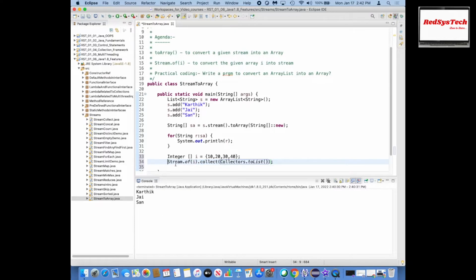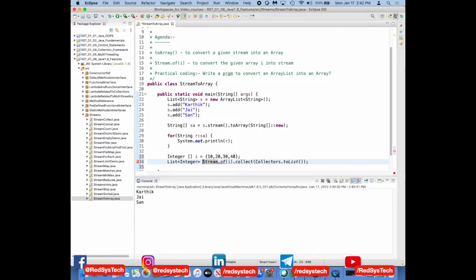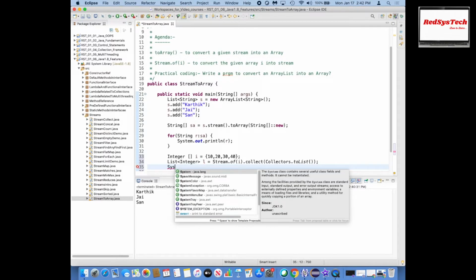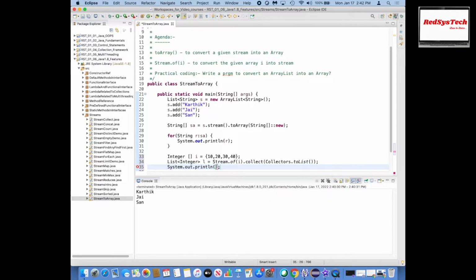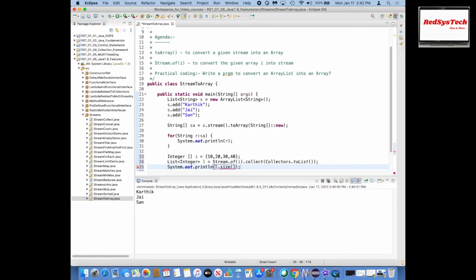So here you can say List of Integer, because it is storing only integers. List L is equal to Stream.of, then collect it as a list. Now you can print this list. You can simply print the size of the list, L.size, just to make sure it contains all these 4 elements or not. So let me go and run this program.